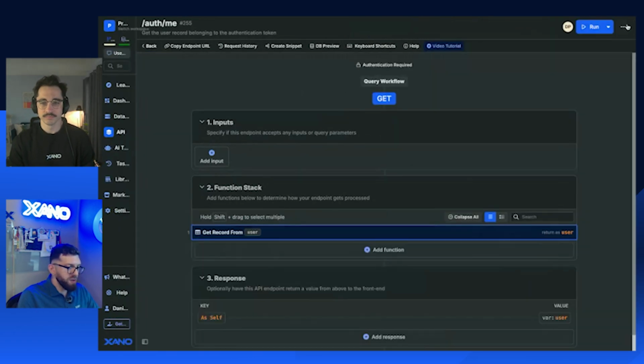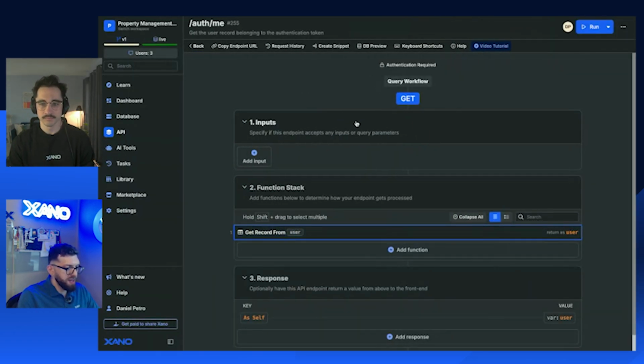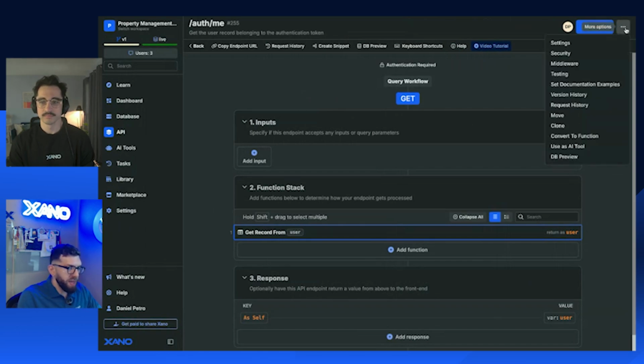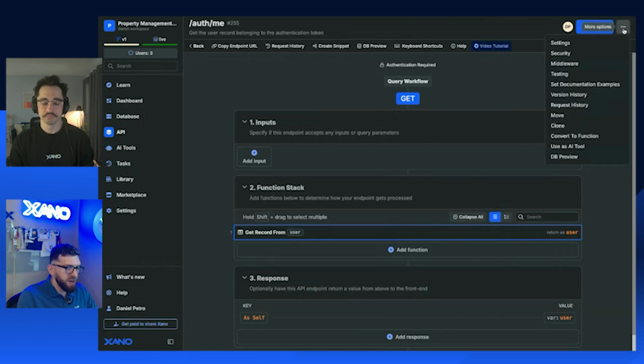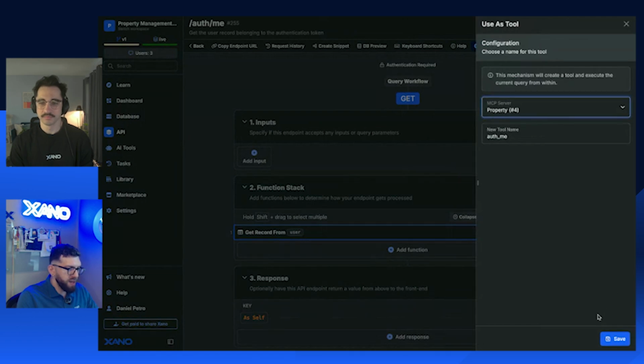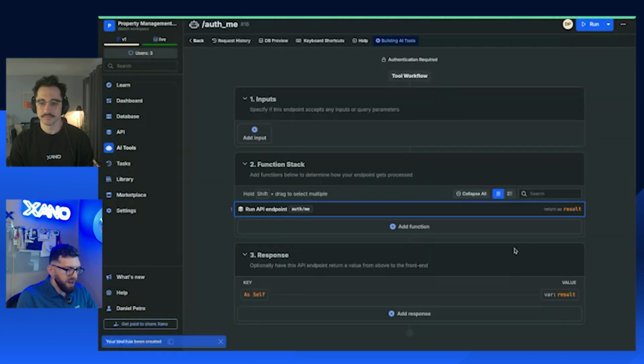Exactly, and this is the exact same thing for our AI tools as well. We can authenticate our tools, and it will utilize the auth token to surface that information. So one thing I want to call out real quick is you can quickly turn any API endpoint into a tool right here. You can go ahead and click that and save it.